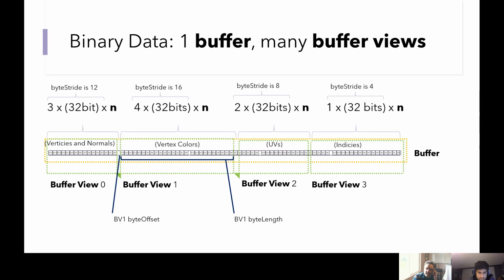And so we're going to store this in a single buffer, but it's going to be the buffer view that glTF uses in order to divide up the buffer itself. So in this case, I've got 4 different buffer views, 1 for each one of those categories of data.